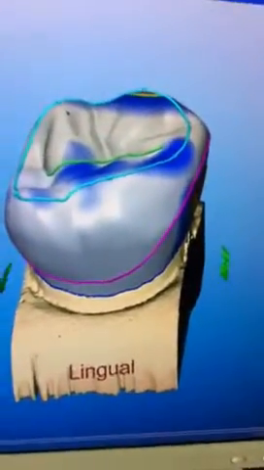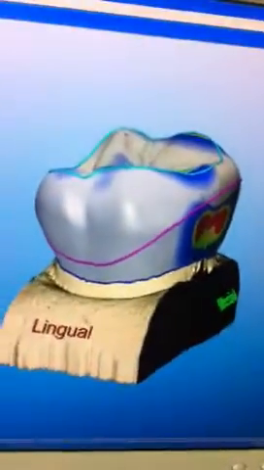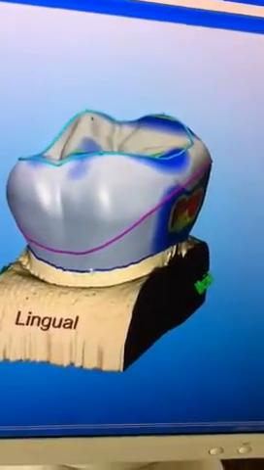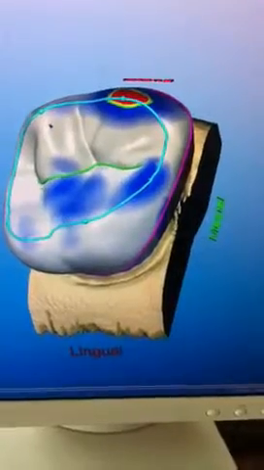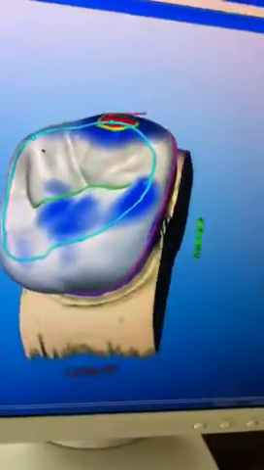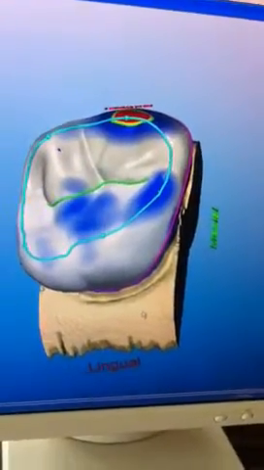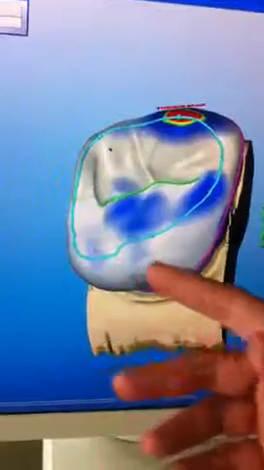So the purple line is basically your hide contour. And this is your margin. The dark blue is the margin, and then the light blue is basically your cusp. Okay. And then the green is your line of fissure, the groove.